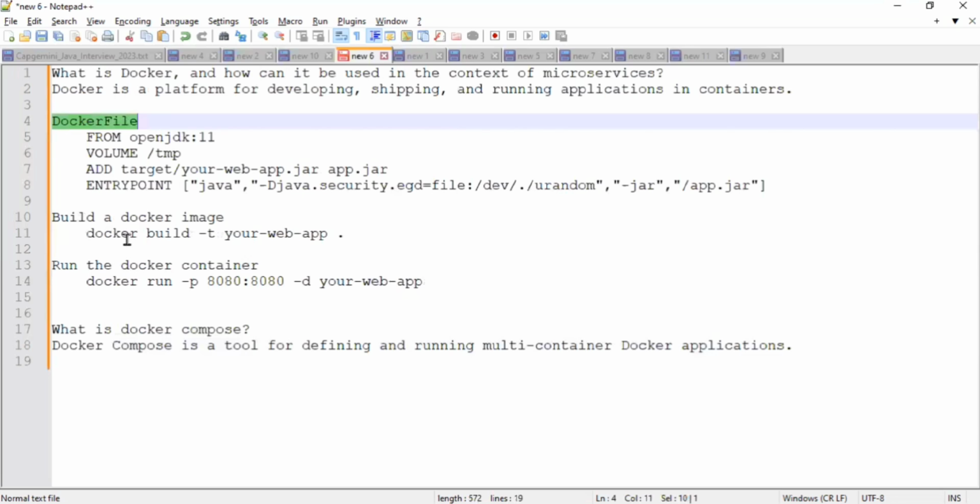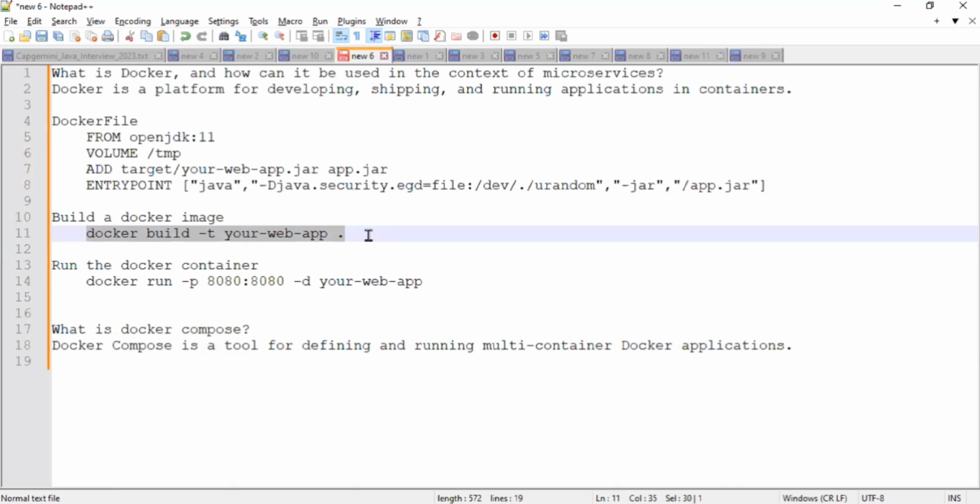So once you create a Docker file, the next thing to do is build the image. To build the image, you do docker build -t, where -t is your tag, then the name of the application and the current directory. The current directory is where this command will look for the Docker file and build the image. After running this command, I'll have an image with the name of your web app, and this image you can then push to your Docker repository.